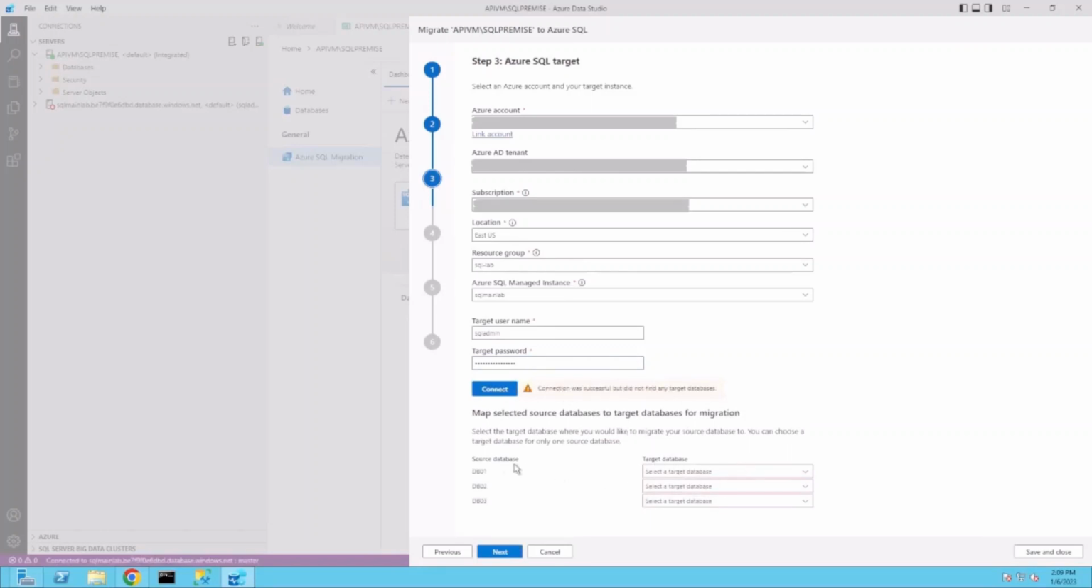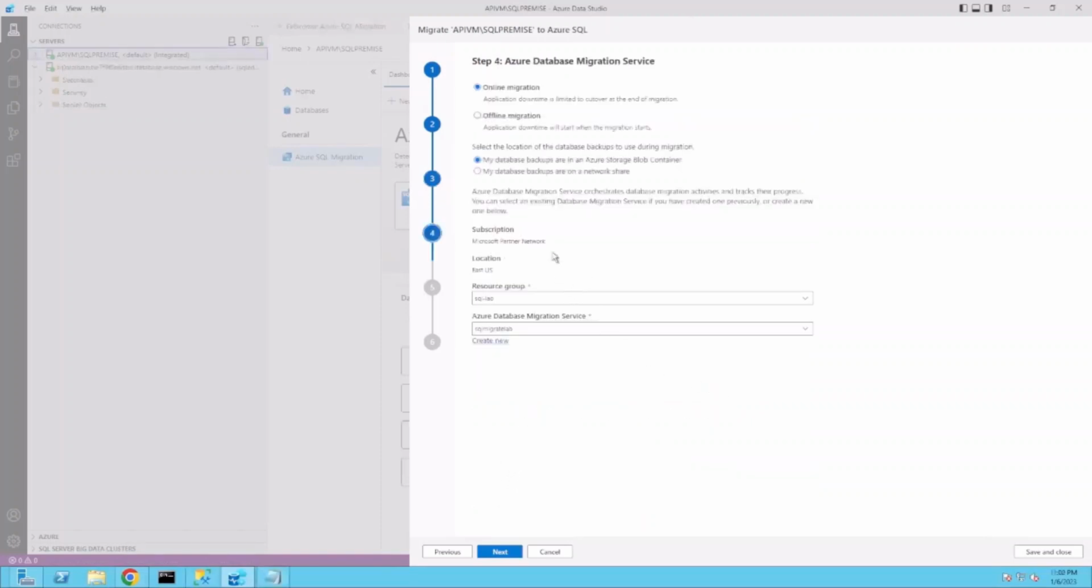As you can see, it's showing me 3 databases, the ones we want to migrate. When I click next, as you can see, we have online migration and offline migration. I am going to go with online migration because this is the minimal downtime, and that's what most companies would rather go with. The offline migration is just like offline backup and restore.